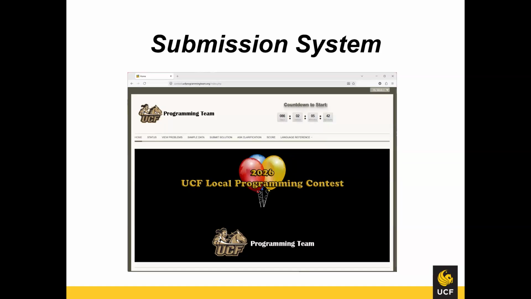Here are things that you can do. The status shows you, if you submitted a problem, the status of that. View problems is the electronic version of the problems. For round 1, you read it. For round 2, you have the electronic version on the system, but we also give you a hard copy. Sample data is so that you don't have to type sample data yourself. When you have a solution, you use submit to submit your solution. If there are ambiguities with the problem, you can ask for clarification, and then the judges will respond. The score, you will see in the next slide. Language reference, again, for round 2, you're not supposed to search the internet, so the submission system provides the reference material.